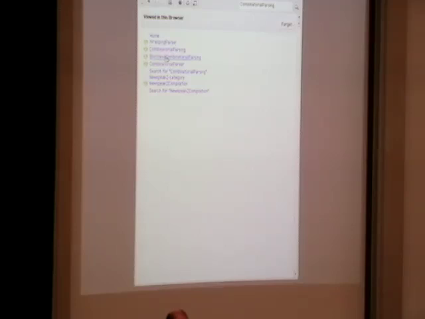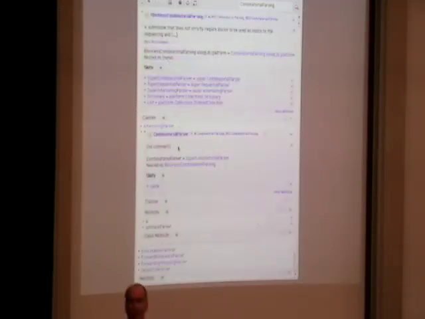Let's see. Right, so this is still open, right? Exactly the way we left it.